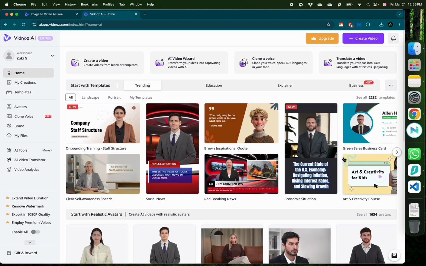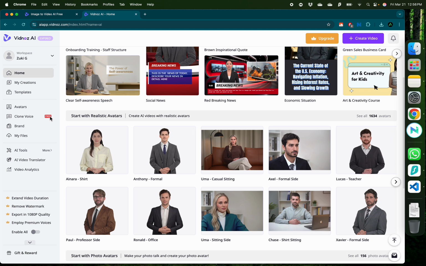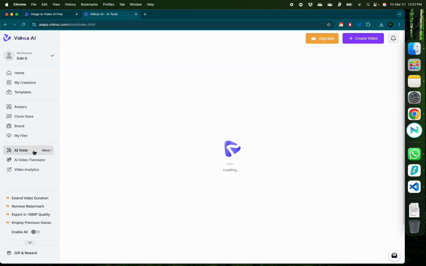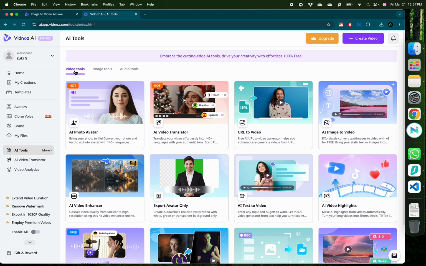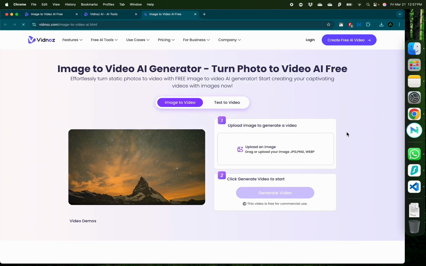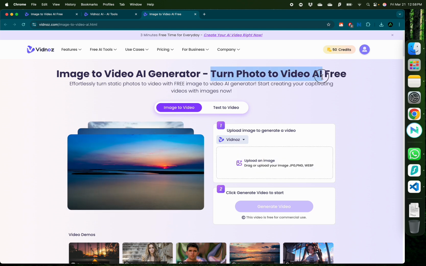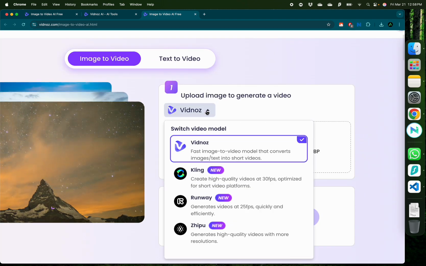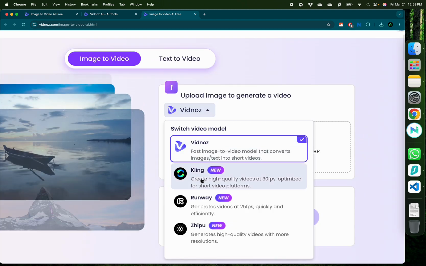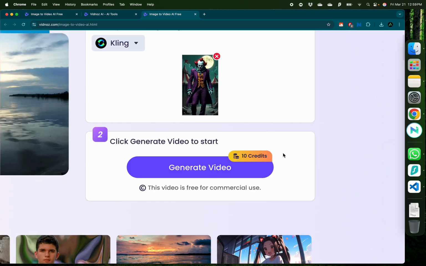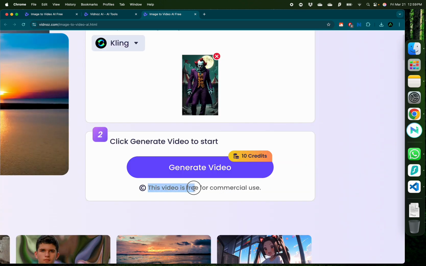You're going to be greeted with this screen which has a bunch of AI tools. I'm going to click on the button on the left which is called AI Tools, go to the Video Tools section, and go to this tool called AI Image to Video. Here you can upload any image and turn that photo into a relevant AI video completely for free. Also, if you go to this drop-down right here, you can choose from a bunch of different AI models. It's important to note that every video generated with Vidnoz is free for commercial use.